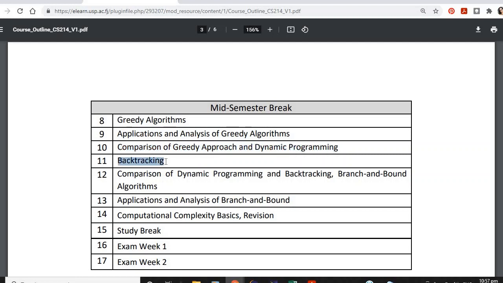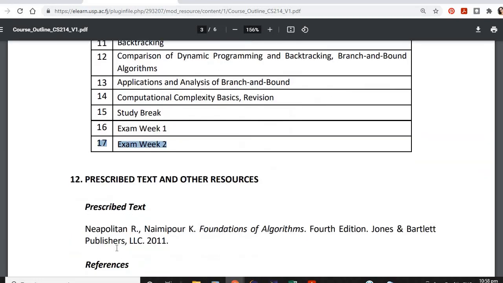Week 11 will be backtracking algorithms. Week 12 will be a comparison of dynamic programming and backtracking, branch and bound algorithms. Week 13, you will look at the applications and analysis of branch and bound. Week 14, you will look at computational complexity basics and do some revision. Week 15 is your study break, and week 16 is when we will have the components of the final exam, which I will elaborate on later. Please note there is no week 17 this semester because of COVID.